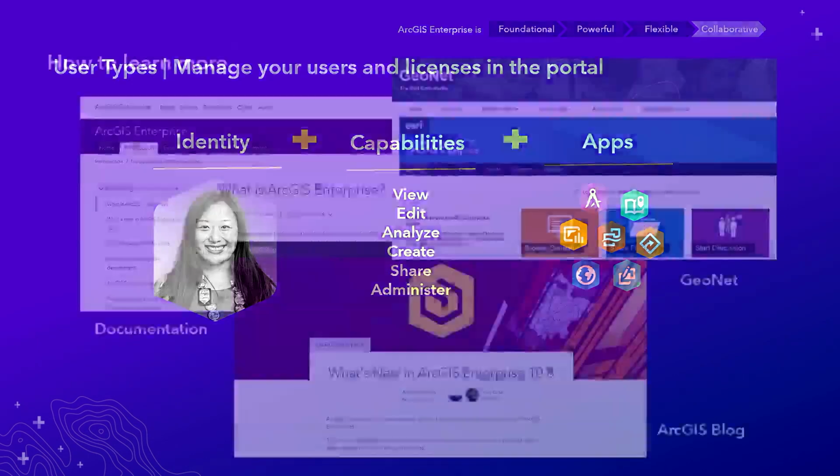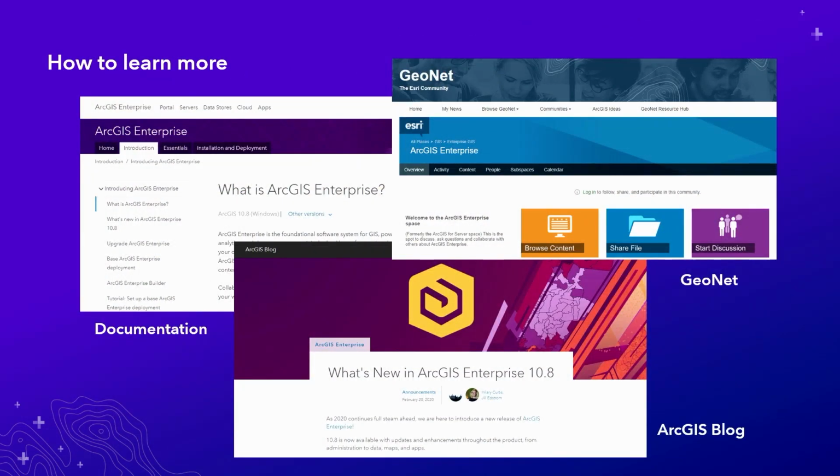So we've gone over quite a bit. And then how do you learn more here? There's just so much. We're well aware of that. So consider looking at our documentation. This is something great that not only goes into what exactly ArcGIS Enterprise is and how to use it, but we also have best practices listed here.